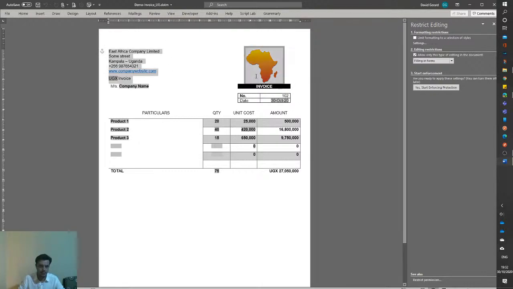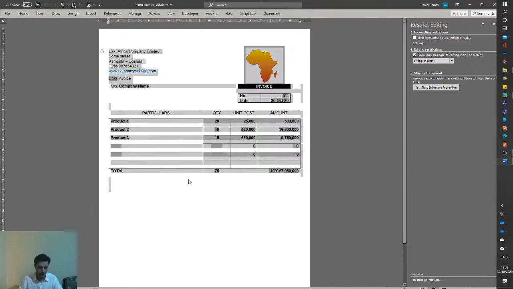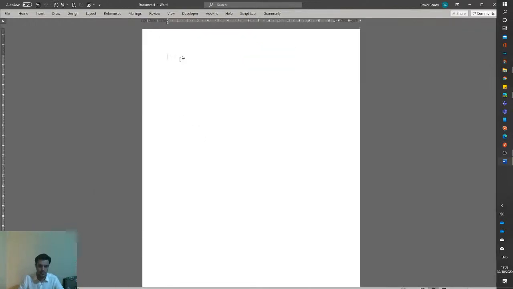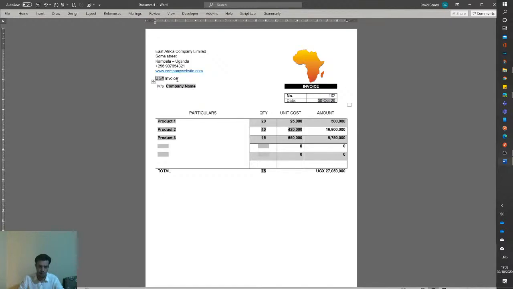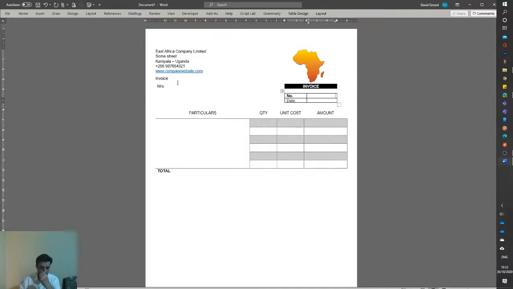So let's do something. Control C to copy everything, Control N to create a new document, Control V to paste everything. Now we are going to remove that and we are going to recreate them from scratch. At least we have the place where we can create those fields, the same structure.